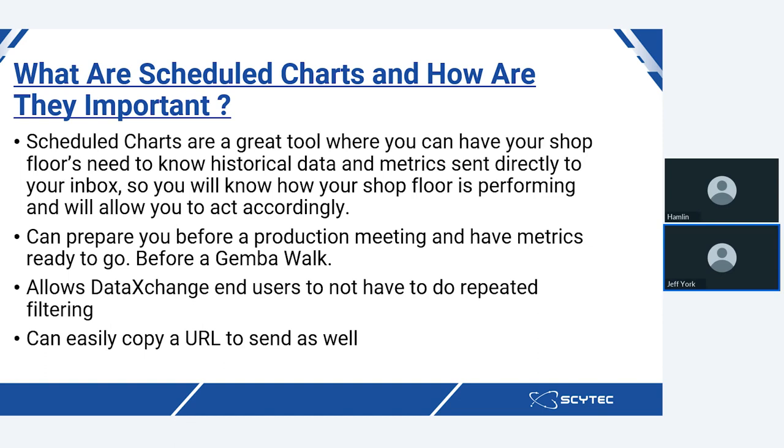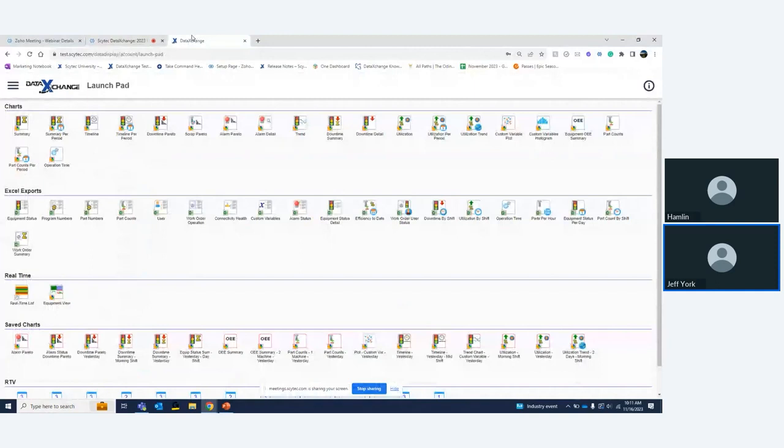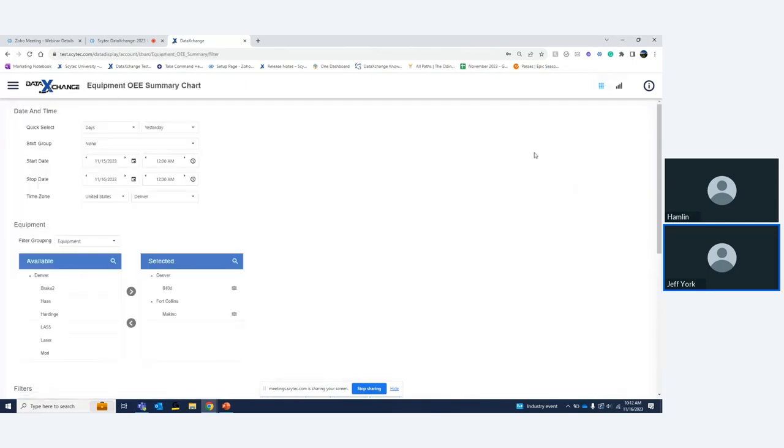We are going to open up our browser. I'm going to access the data display launchpad. And let's say that I want to have a yesterday view of our overall equipment effectiveness, our OEE. So I'm going to come up here to this chart section and we can see where our OEE chart is. And let's say that I want two very specific machines from two different plants to give me a rundown of their OEE performance for the day prior.